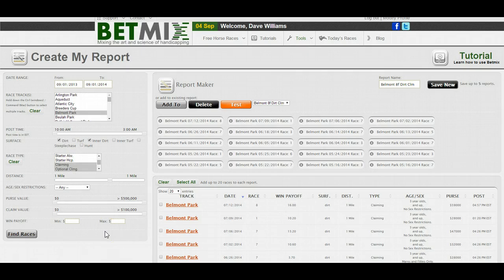Hey, today we're going to take a look at some new features we've added to power factors. These new features are going to be very helpful in creating mixes, make things a little bit easier and a little bit more fun for you. To use power factors, you have to be testing a report that you've saved or looking at race results.